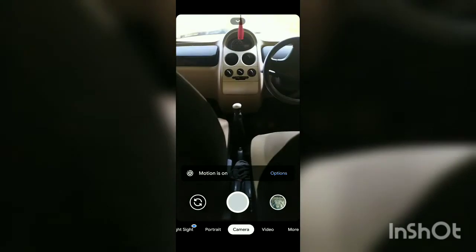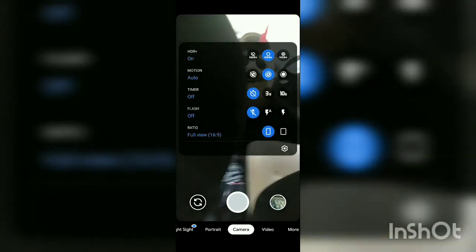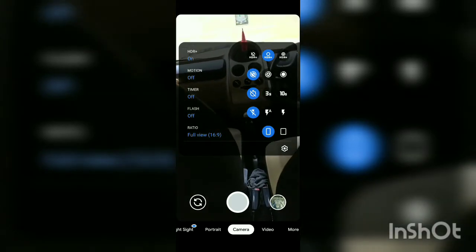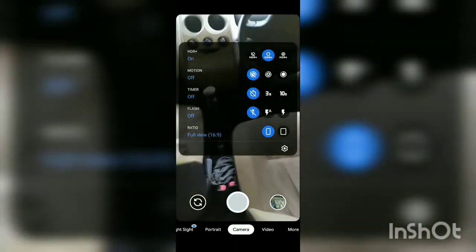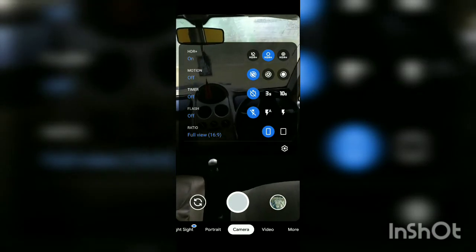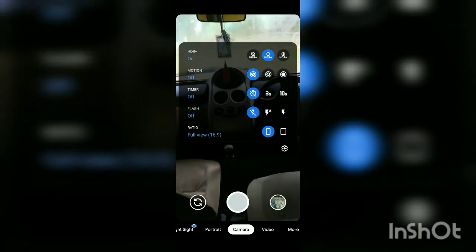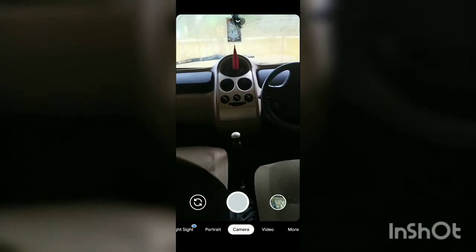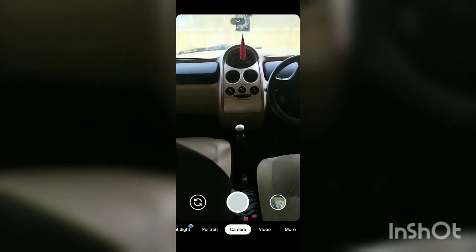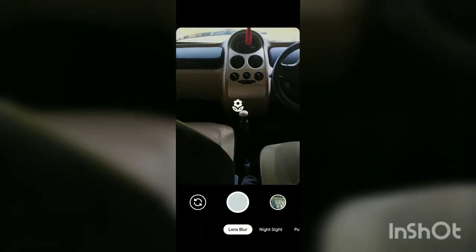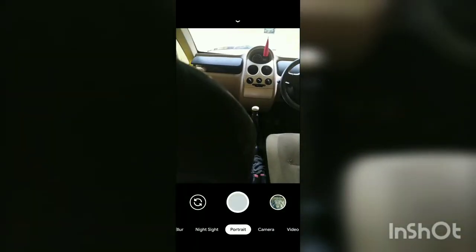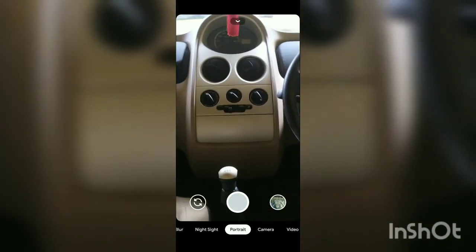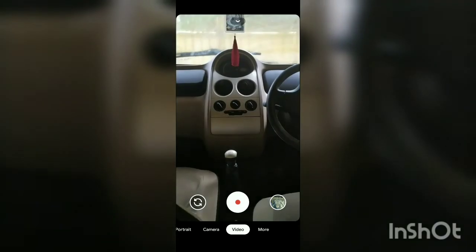So first of all, this motion. Just close this motion. It's so annoying when you take photos. Or if you like it, you can just keep it on, but I would rather keep it off. Next, look at the layout. It's so simple. Night Sight, lens blur, portrait, video.